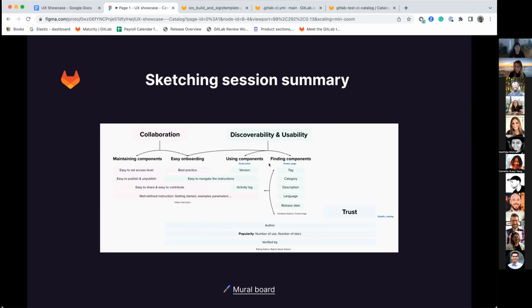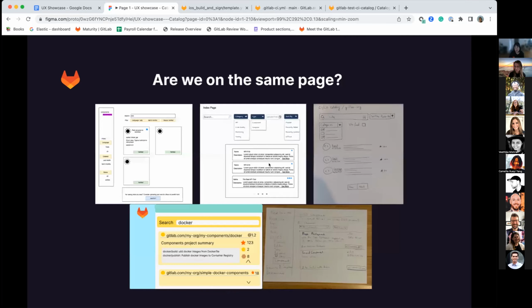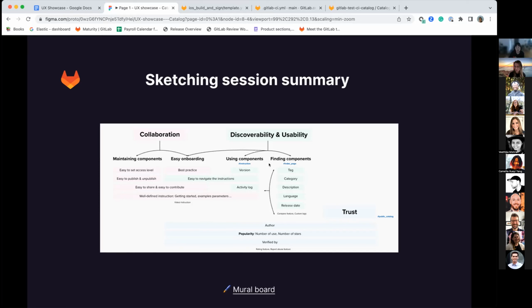So I can see that there are two major parts of using the components. So let's just ignore the creating components part, and I'll focus on the using the component part, because this sketching session is scoped down into that smaller scope. And what I understood was, okay, using and finding components is important.